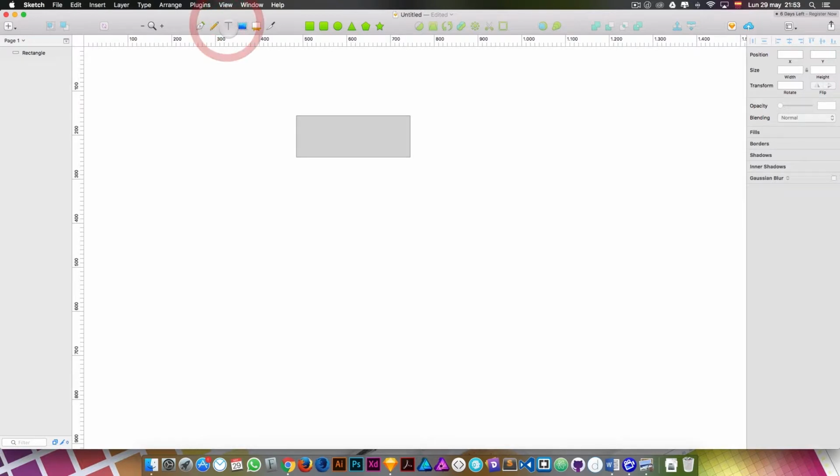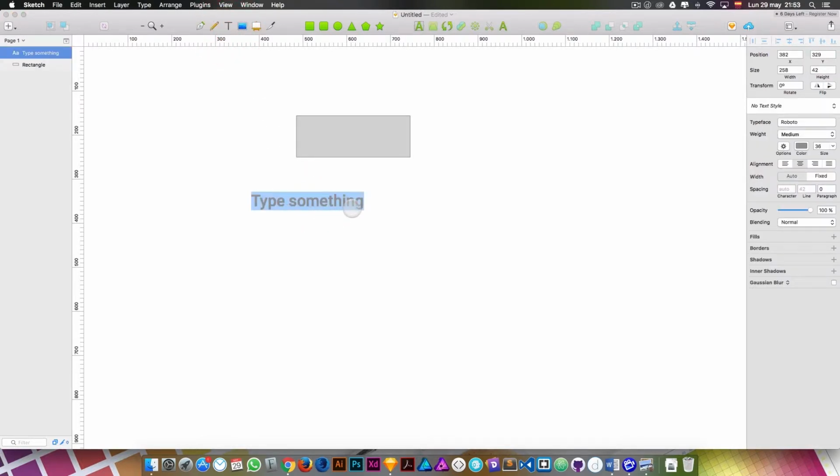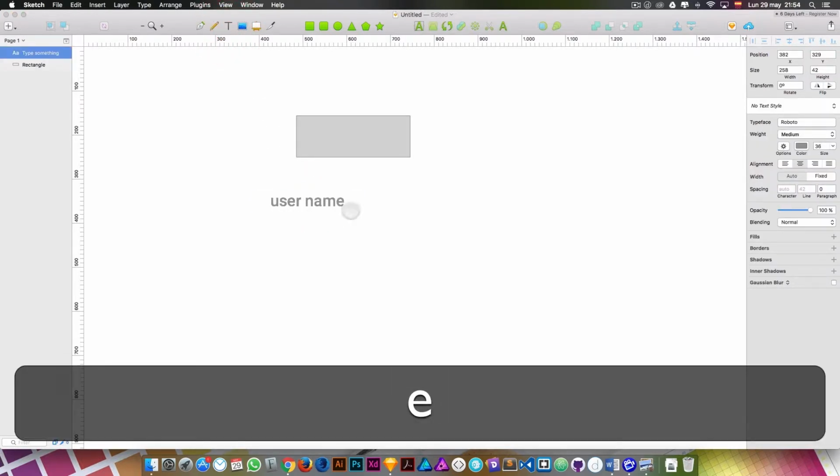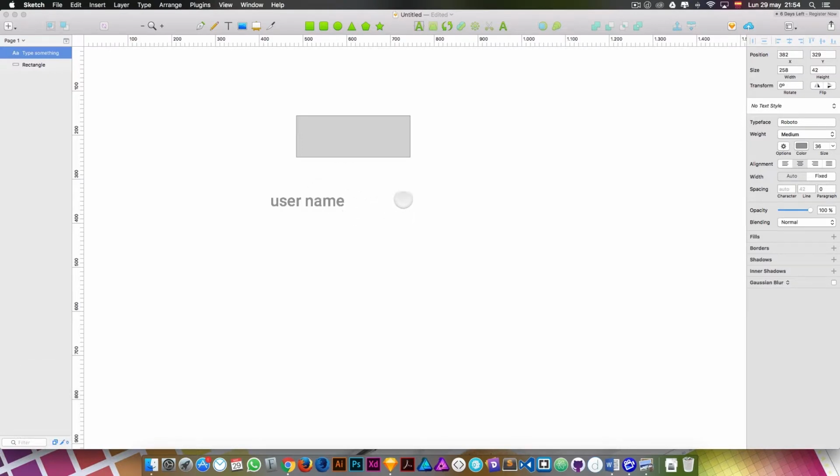Select the text tool, click on the canvas and type username. Then select and move this layer. Press Escape or click on any empty space on the canvas. See how Sketch places it on a new layer.